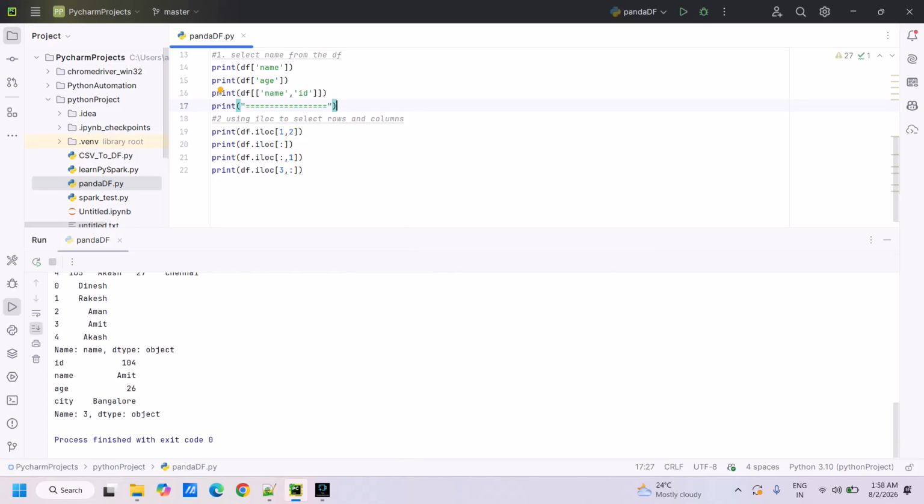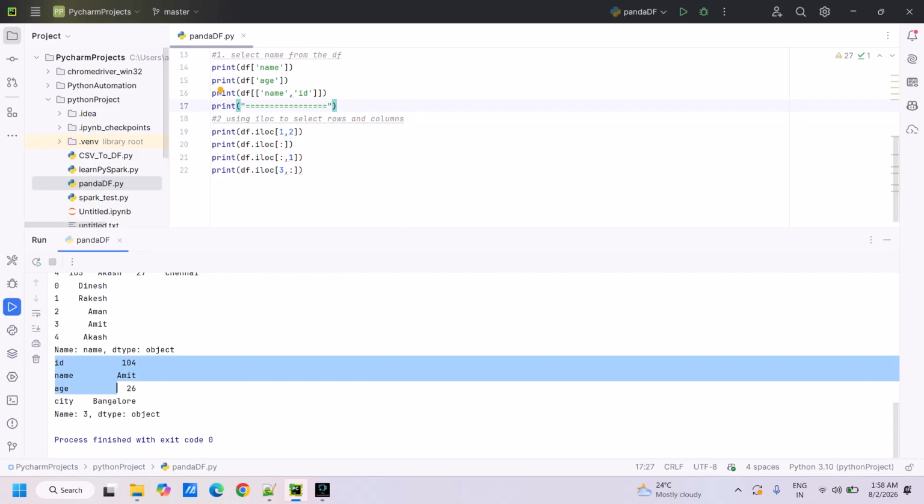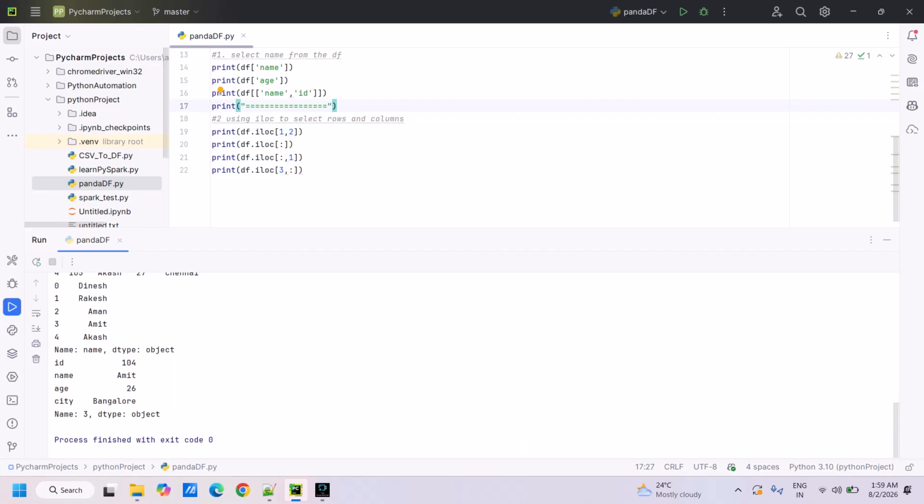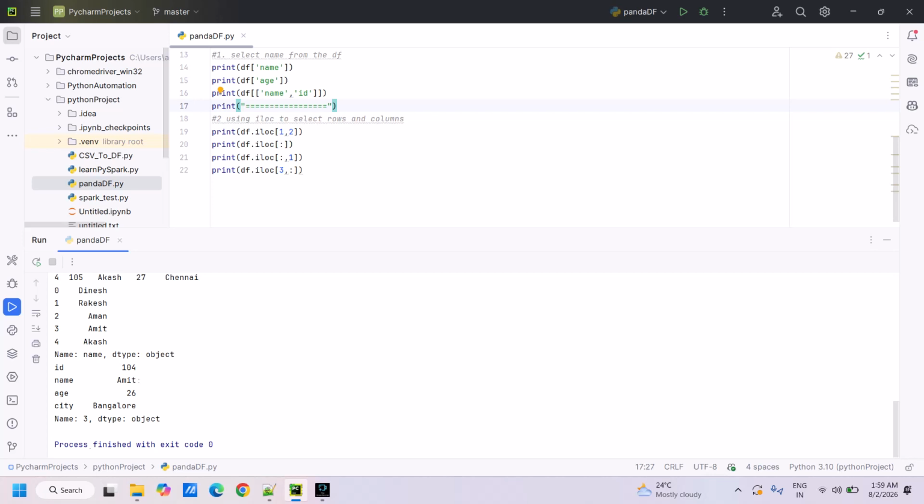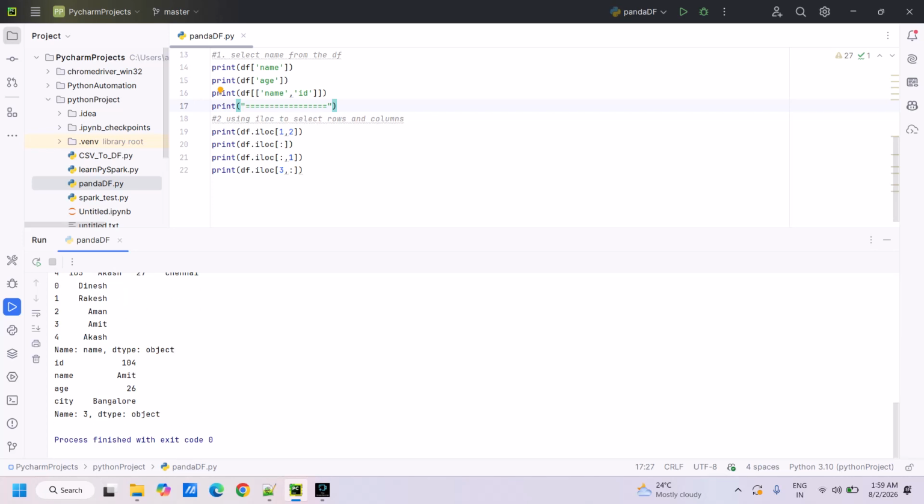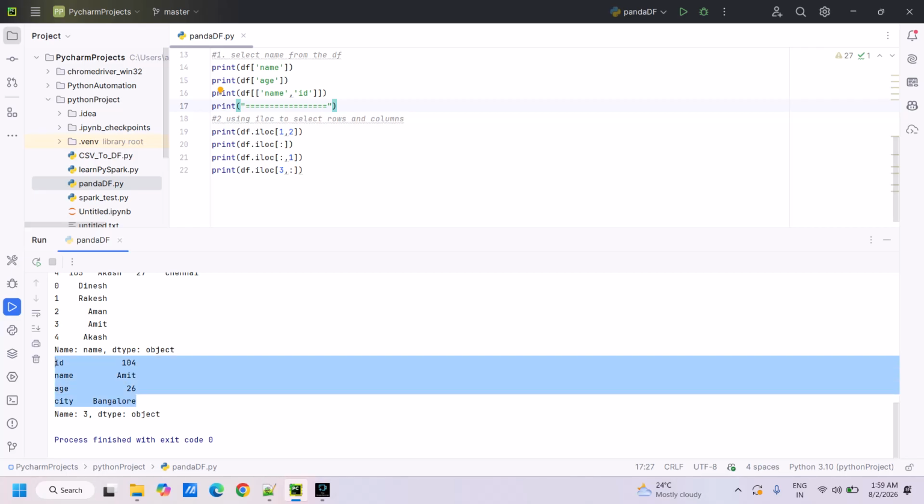So see this one, id name age. So this is the third record. So third record means 0 1 2 3. So this is the record that is printed here. Okay, 104 Amit 26 Bangalore. So fourth record. Because you are printing only one record, that's why it is printing in this manner. But the main logic here is you want the third record and you want to print all the columns. Okay, so now you can play with this and you can create multiple combinations.